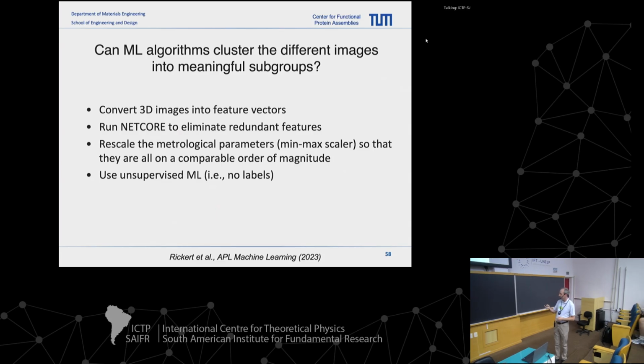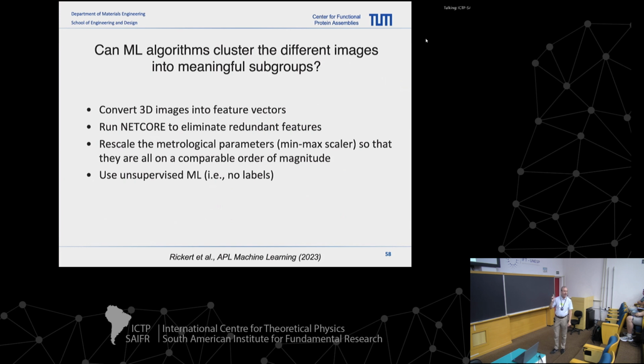And on this feature vector, of course, we first run netcore in order to reduce the dimensionality of the problem so that later on we get a better answer. This was something I was trying to explain yesterday, right? If you condense the feature vector, then finding a good solution is much more likely because you don't need that much data. Of course, we also rescaled the parameters.